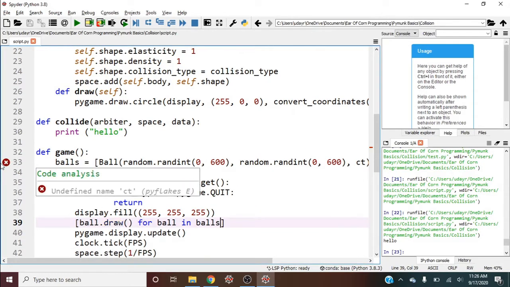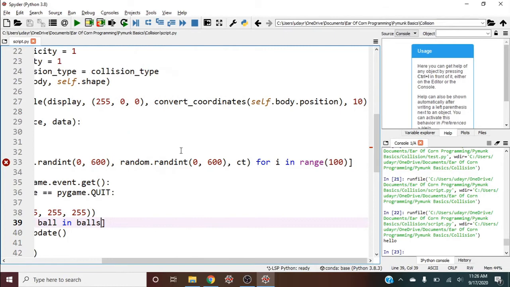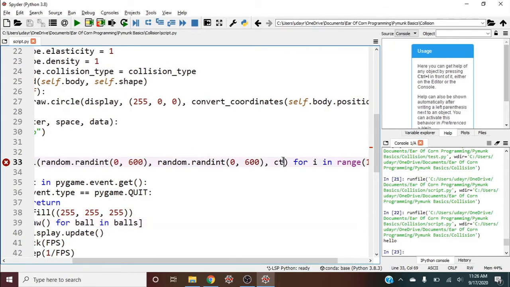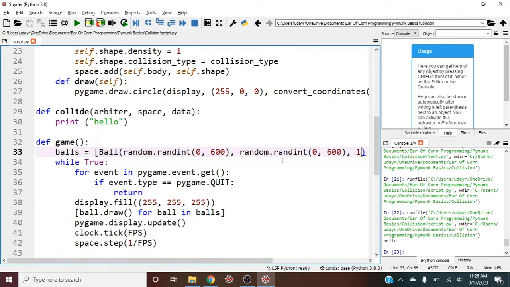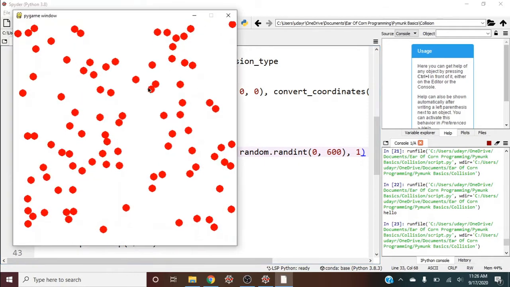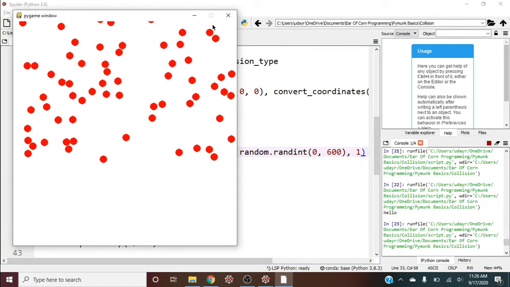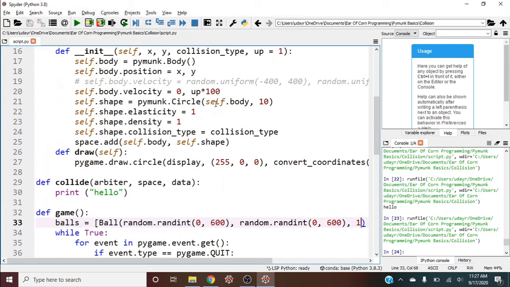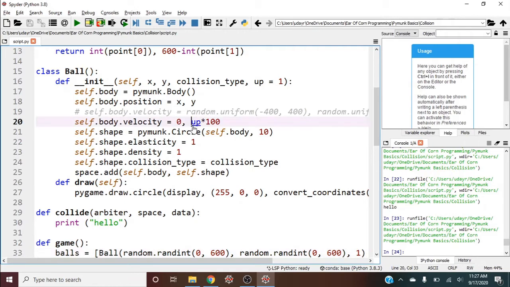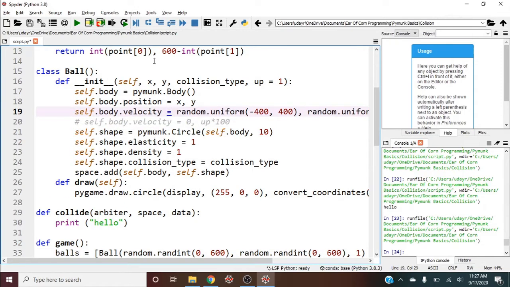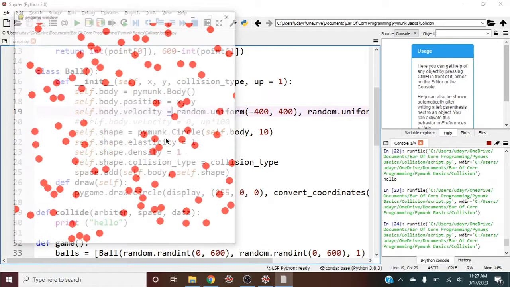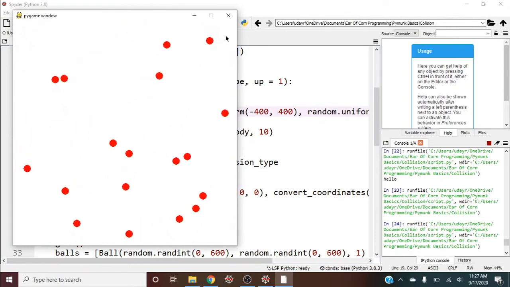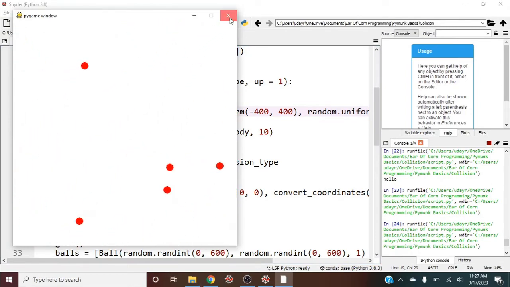Now, what else do we need here? What's the problem? Undefined name CT. So we do need to set a collision type. For now, I'm just going to set collision type to all be 1. Nothing's going to happen when they collide because we haven't set any handlers for it. But I just want to show you that this all works. And all the velocities are going up because that's the default velocity. I'm going to comment that out, and I'm just going to do random velocity. So yeah, they're moving really fast, but they're all colliding, I promise you.